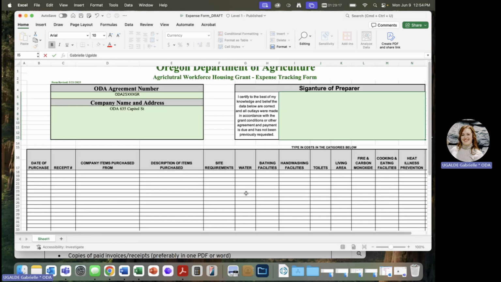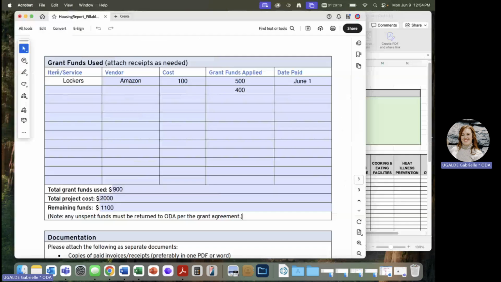Now, if you have a lot of costs that fill up this section of the PDF, you can just go ahead and say, see attached PDF here, and then have no costs in this section. That is completely okay. Just make sure that you fill out your total project costs and your remaining funds sections on here. But saying see attached PDF, see attached Word, that's all fine.